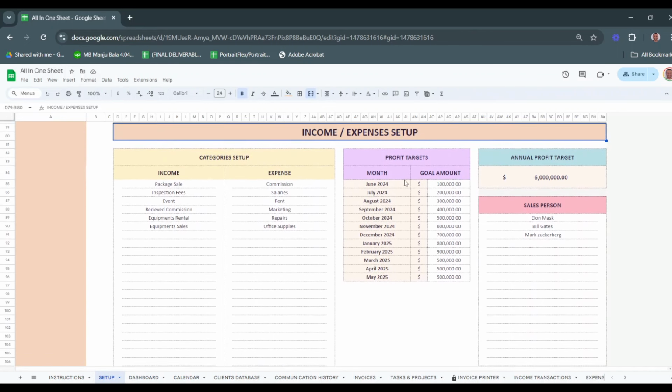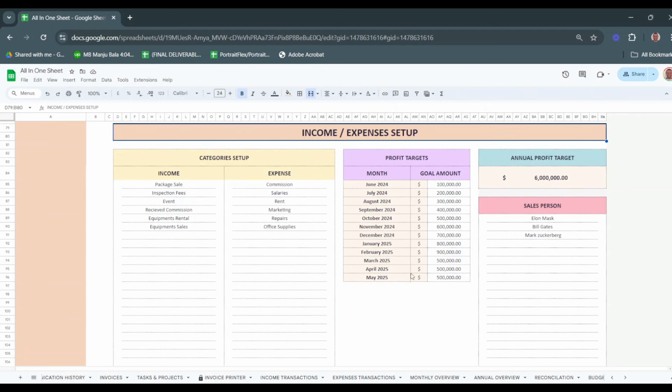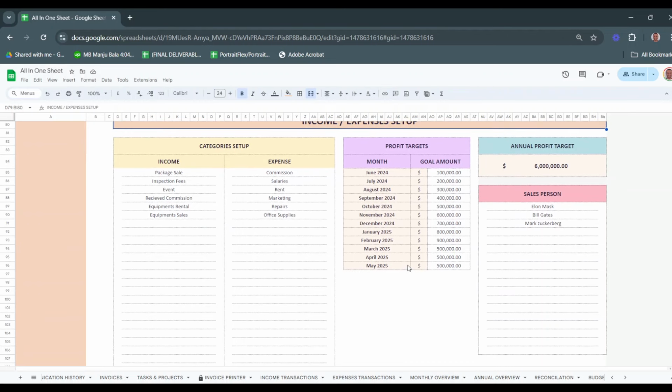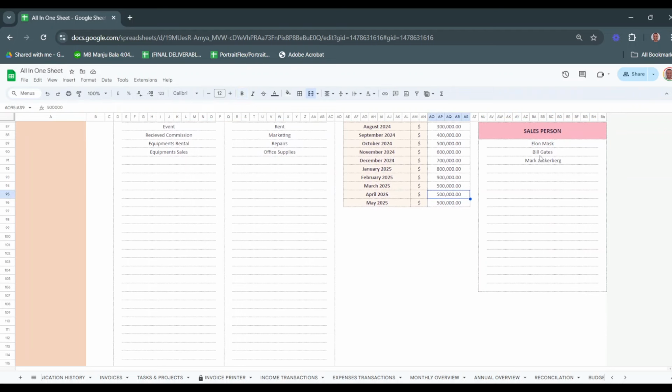Now this part is for the profit targets. You populate the profit targets for each month here, and so later on in our reports you will find the sheet comparing between the actual and the planned profit targets to see how much you achieved from your planned target. And this is an automatic output, it sums your targets and gives you the whole figure here.